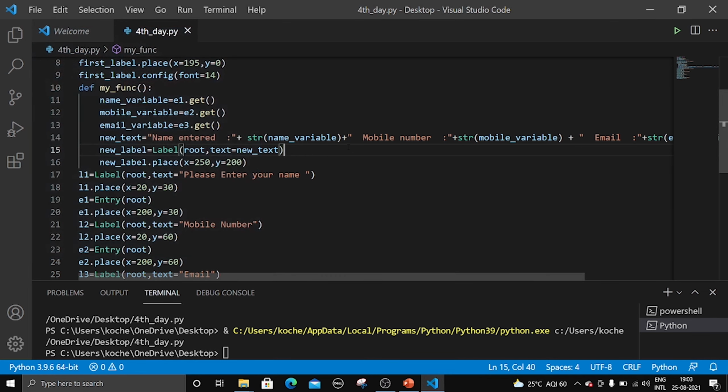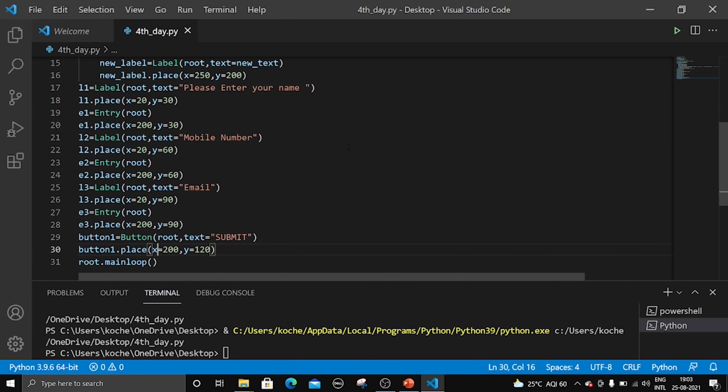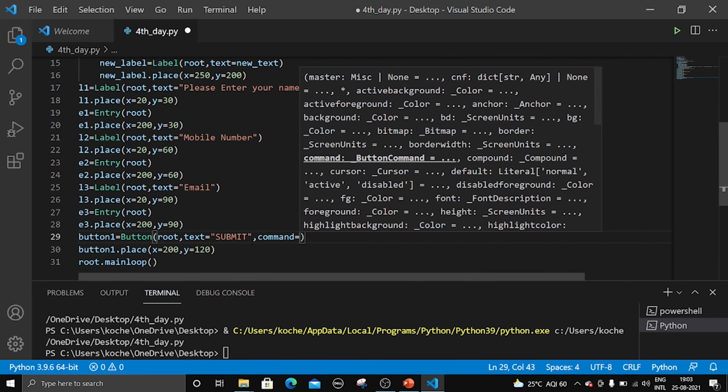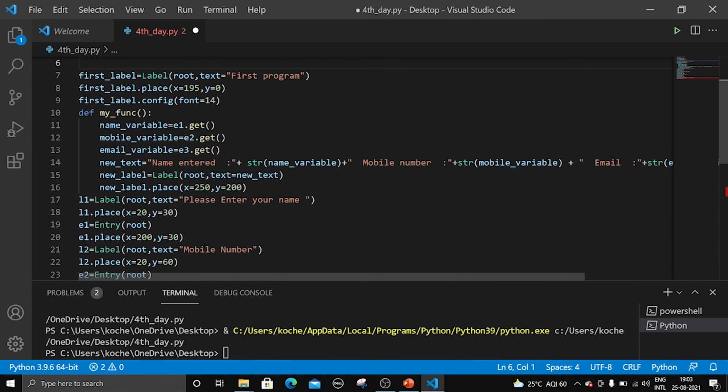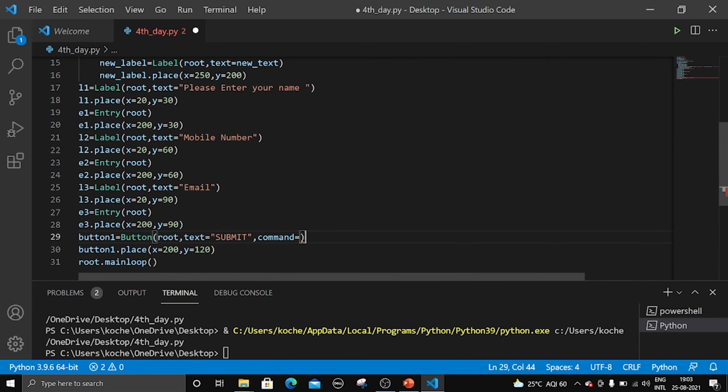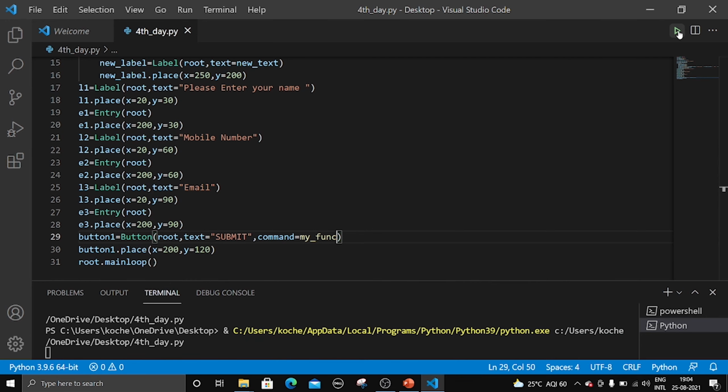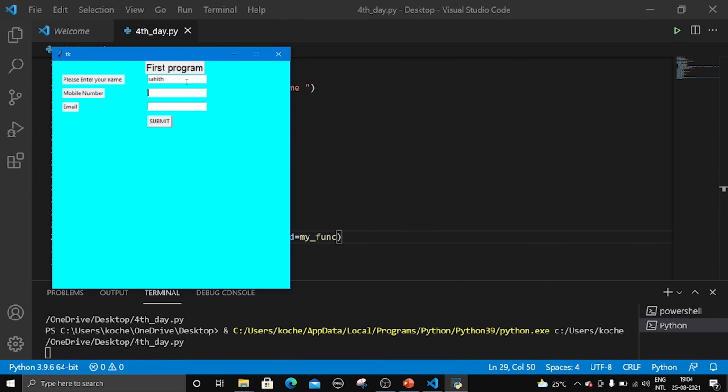okay, nothing is happening. I know where I did something. We did not add command here. Command equal to, what is the function name which we have taken? The function name is myfunc. Command, that is myfunc. Now let's try to run the program. Next, 1 2 3 4 5 6 7 8 9 0, abcd@gmail.com, and let's submit it.